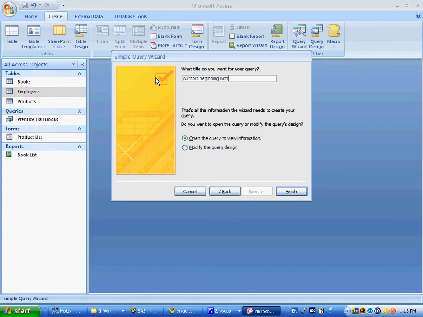I'm going to just miswrite it here as authors beginning with an H in case you mess up. I'll show you how to fix it later. Really, we want the authors beginning with a G. So we're going to modify the query design, because as it stands, it's just going to give all authors. I'll finish here.